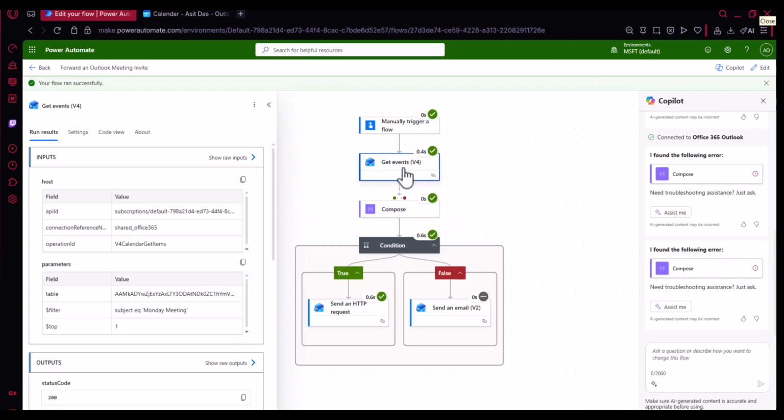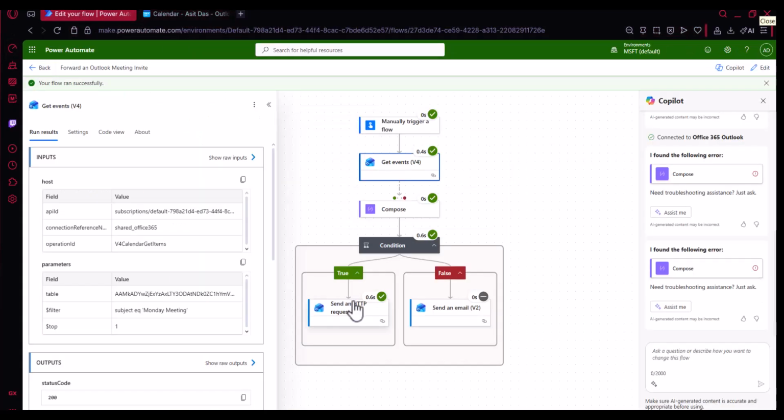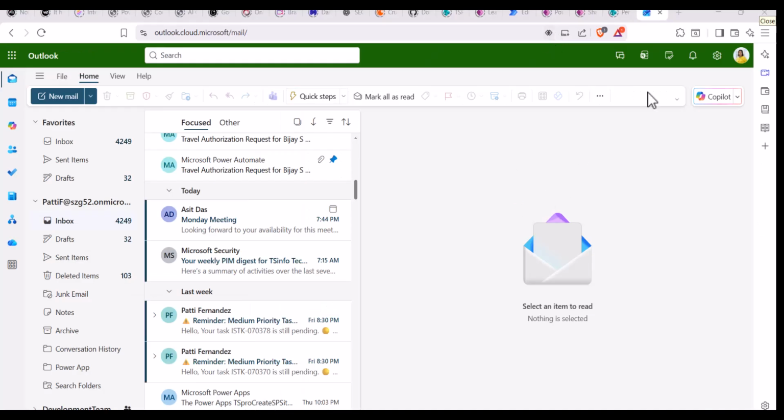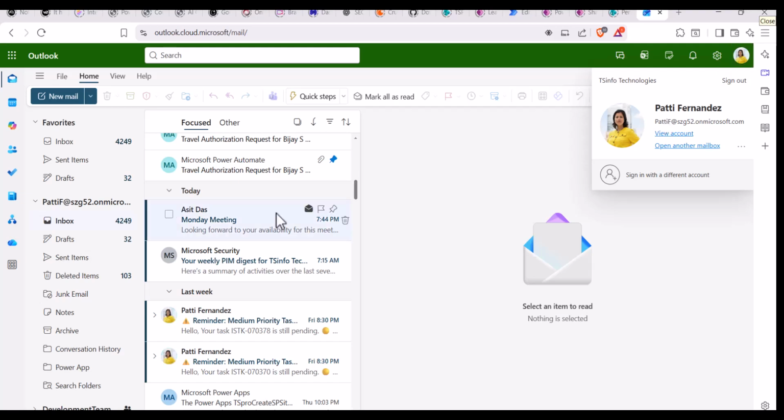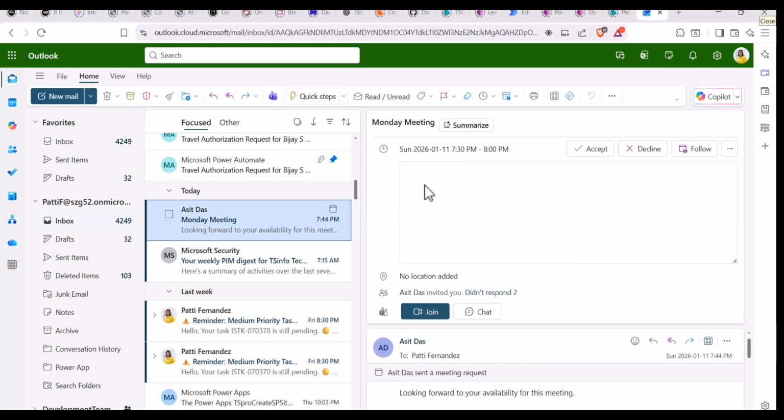So in this get event action, it will get the event which we created before, this meeting. And after that, it will forward the meeting invite. As you can see, this is the party user, and then party received that meeting invite.